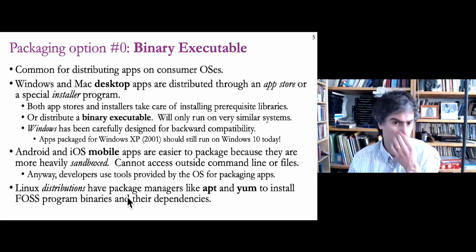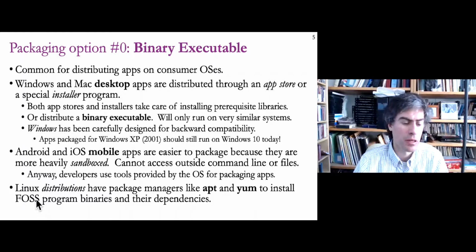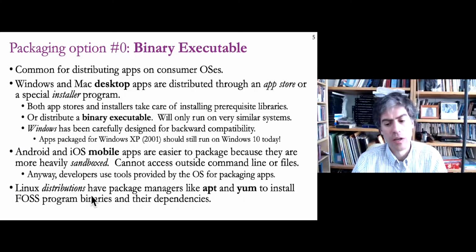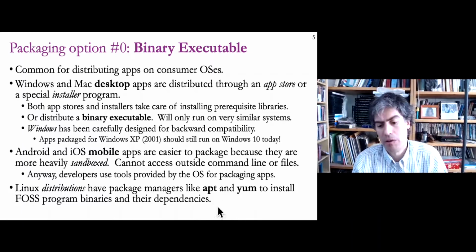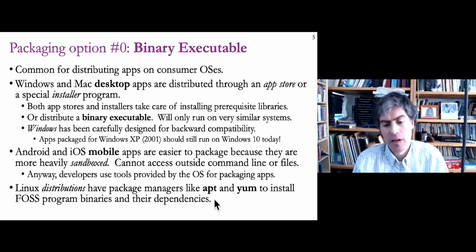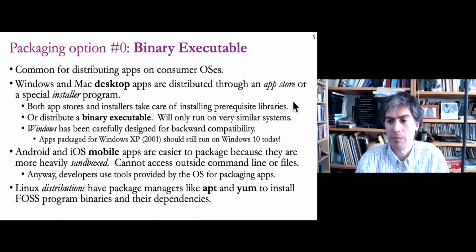Okay, another example of distributing a binary executable would be on Linux. If you're using a distribution of Linux, like for example Ubuntu, or Red Hat, or SUSE, those distributions have a library of precompiled binaries for various free and open source software that you can install by running a command like yum or apt, and those just download from an online repository. It's kind of like a free app store that you interact with using a command line.